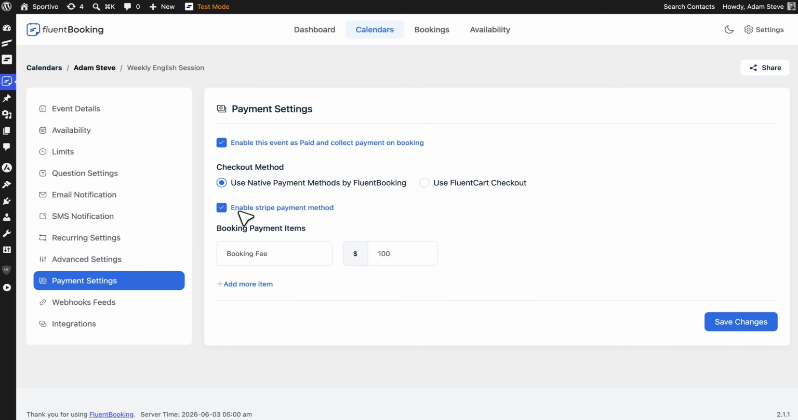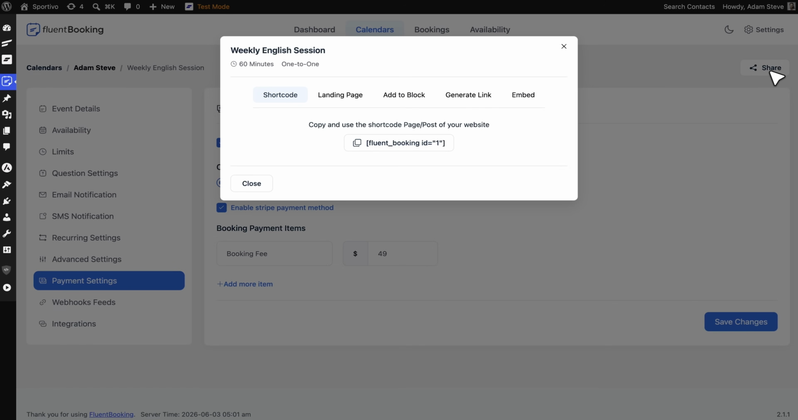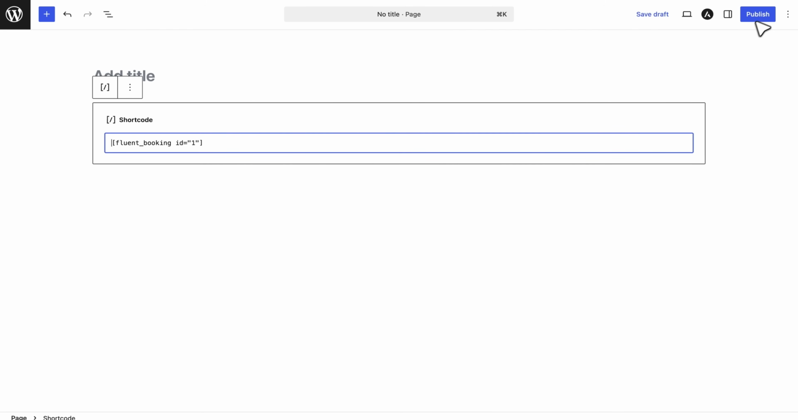Now, if you charge $49 per session, the system automatically calculates the total. A 4-session package will show as $196 at checkout. Okay, let's see. Save all the changes, then go ahead and click the share button at the top. From there, just copy the shortcode, paste it into any page or post, and publish it.